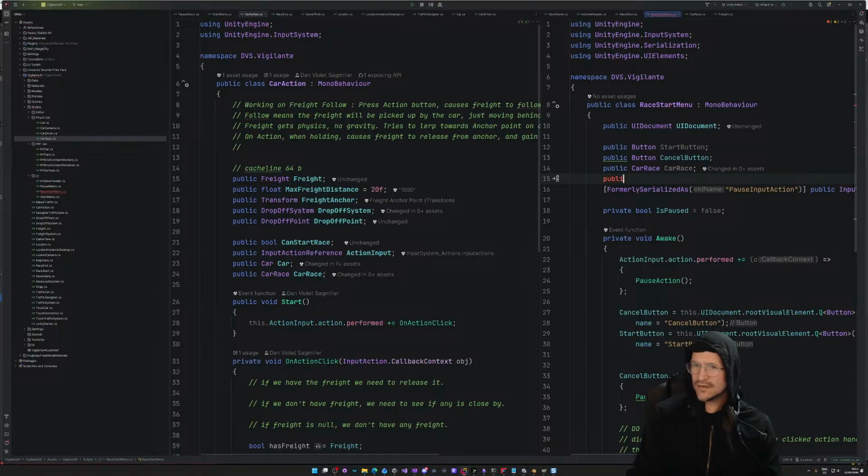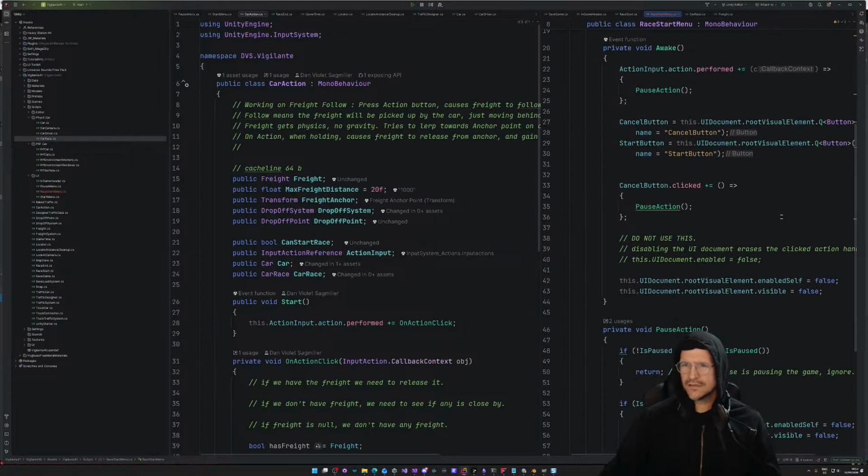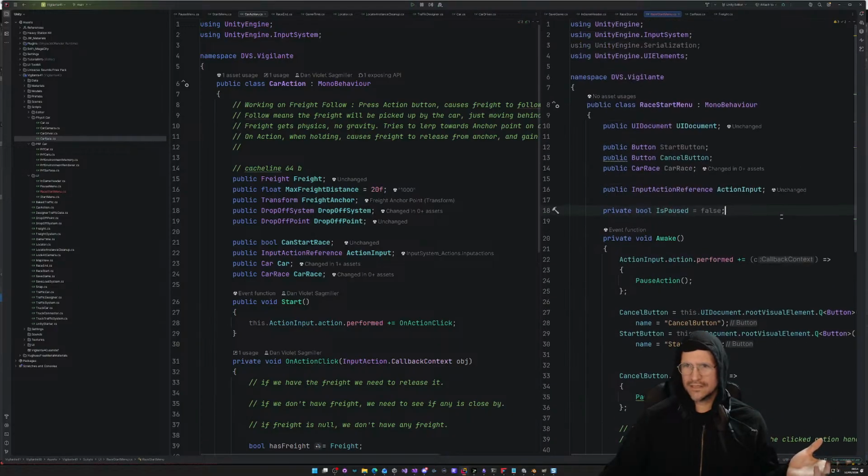Yeah, there's only one car. Public car race. No, just keep the reference there. No, I don't need that. Is paused. Is paused is the same as is UI open. I'm going to change that. Is UI open?